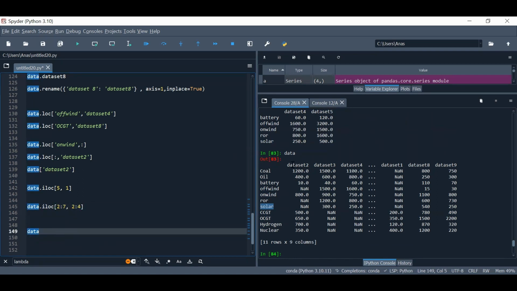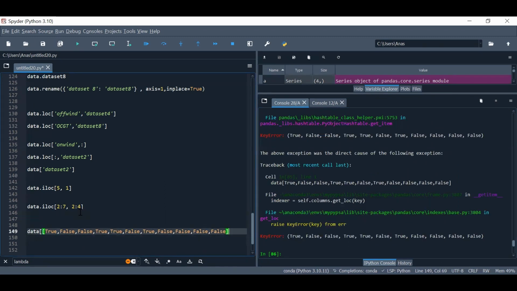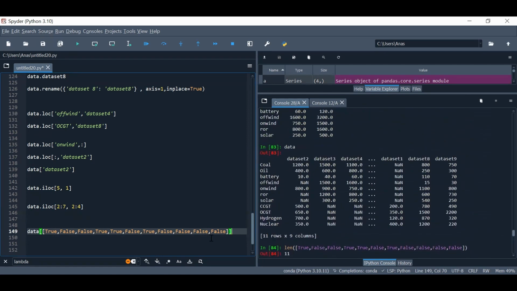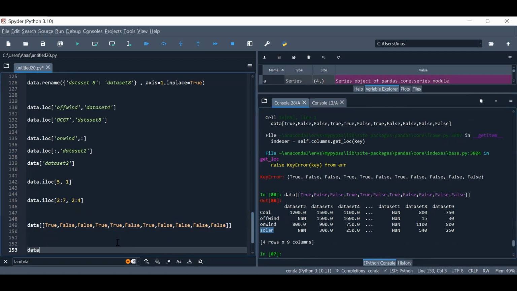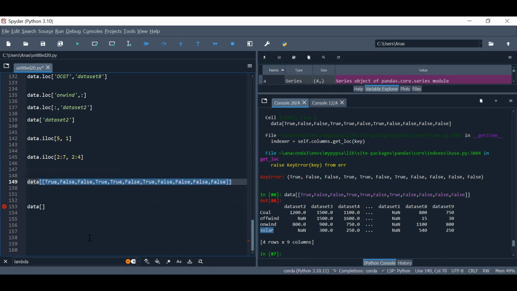So let's say we want, so this is the first one. We say true. And then second, third, fourth, fifth. So the fourth and the fifth would be also true. Just to add another bracket here. So by doing this, I can access exactly which ones I want. So if I do it like this, we have coal, off wind, on wind, and solar. So this means if I say data and then I open a bracket, and in this bracket I have a list of conditions, then I can say, okay, I want to show this data or that data.